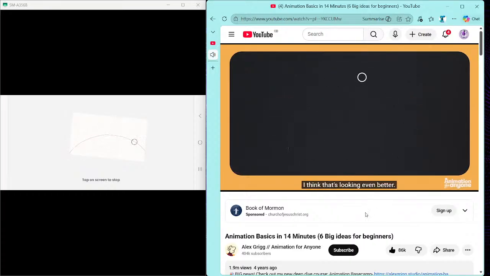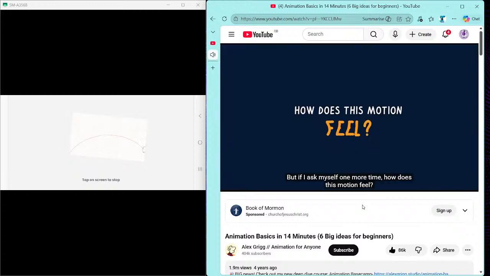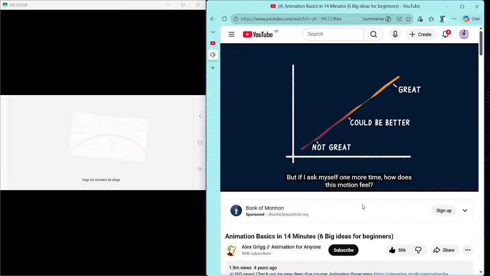Okay, I think that's looking even better. It's a totally usable piece of animation. But if I ask myself one more time, how does this motion feel? I'd say it falls into this area here.